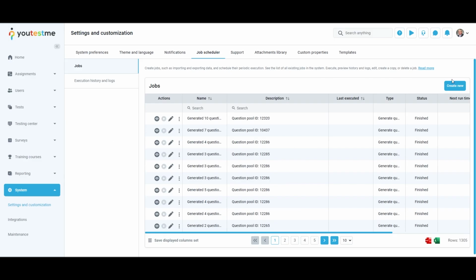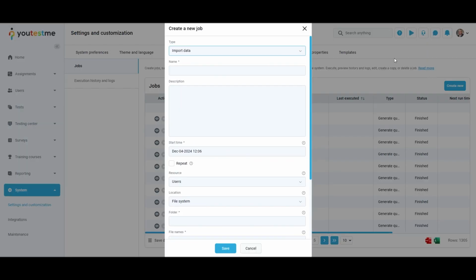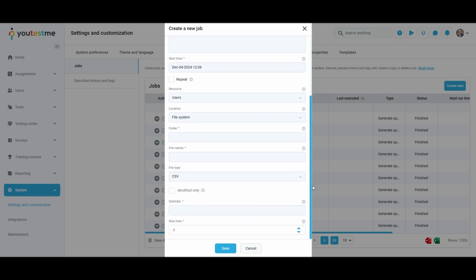A new dialog will appear, consisting of the following 3 sections. Job information. This section contains general information about the job, including its type, name, and description. Schedule settings. Here you can specify parameters for the schedule, such as the start time, end time, repeat interval, and the number of repeats. Job parameters. This section allows you to define specific parameters related to the particular type of job. This part of the dialog remains consistent for each job type you choose.